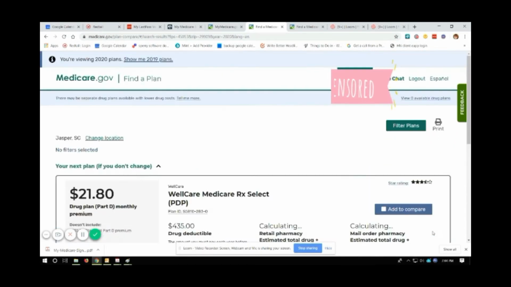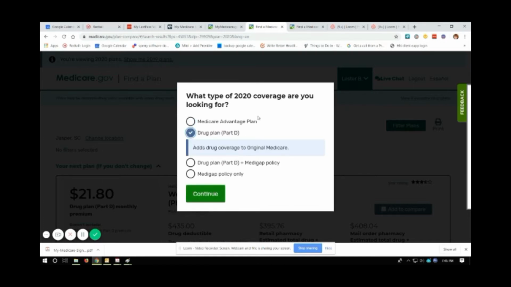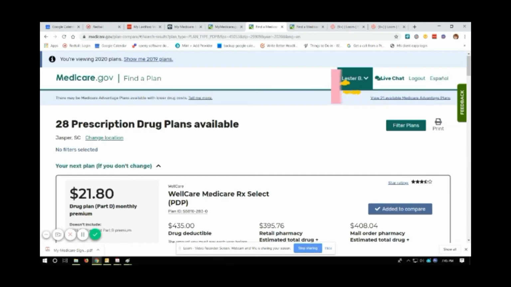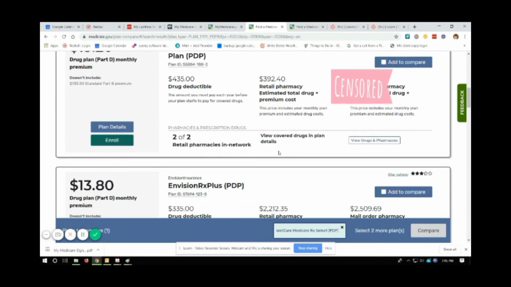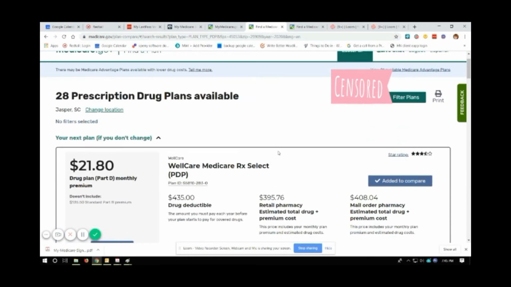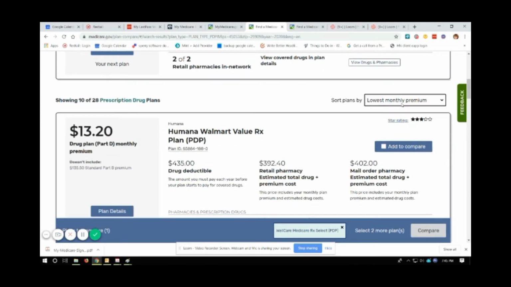So then we're done. And you're going to select which 2020 coverage you're looking for. I recommend that you select either your Medicare Advantage plan or your drug plan. For this purpose, we're going to select drug plan. And then we'll click Continue. Now, here are the drug plans filtered or selected by lowest monthly premium.